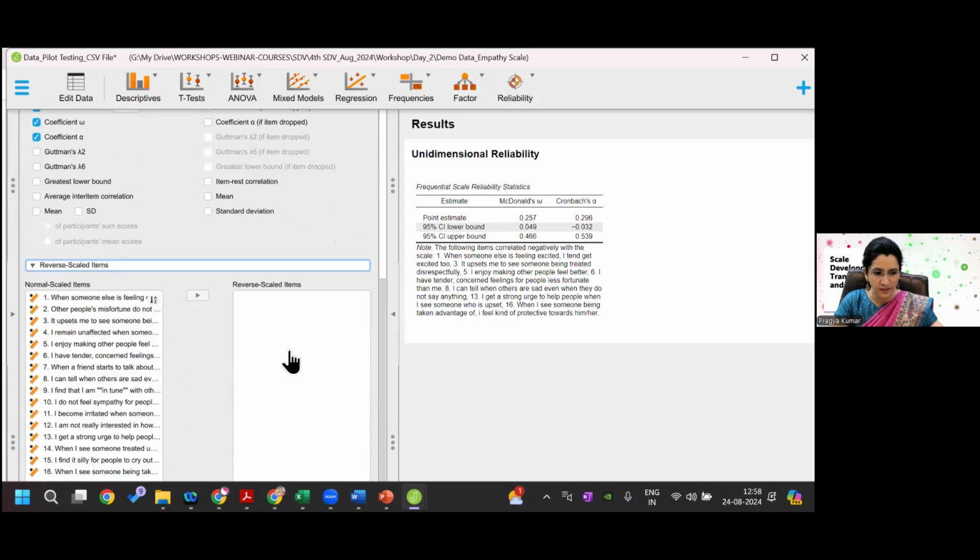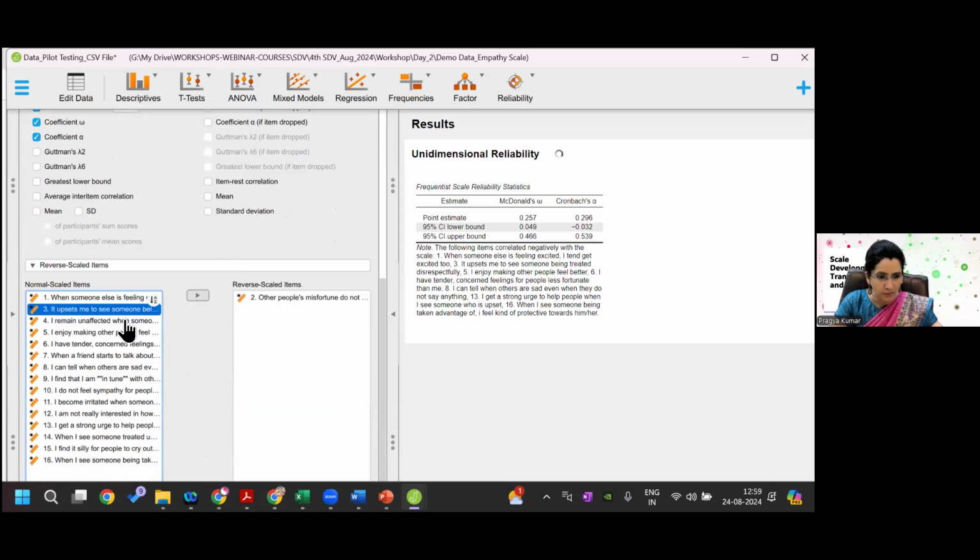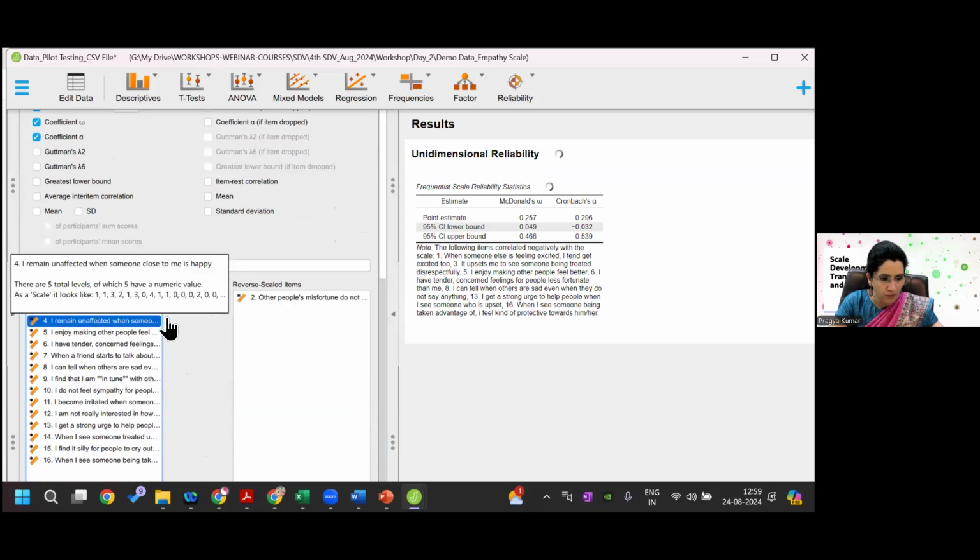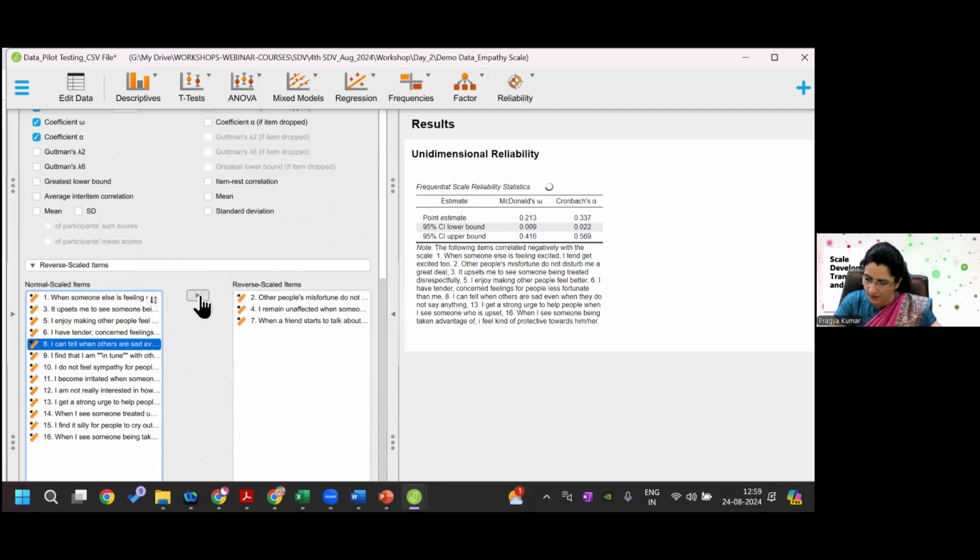So which items do I have to reverse scale? Item number 2, item number 4, item number 7, 10, 11, 12, and 14.